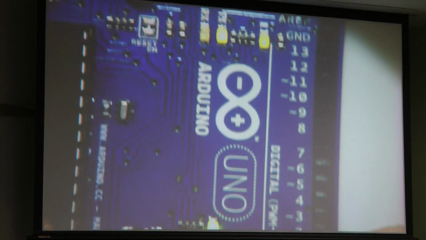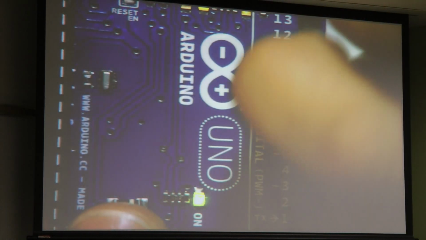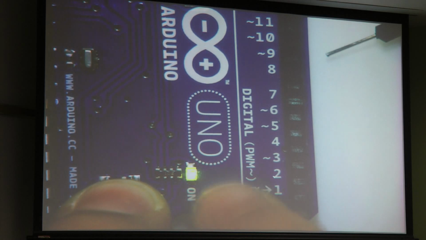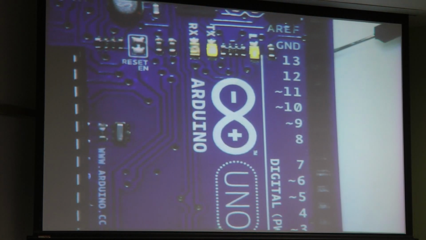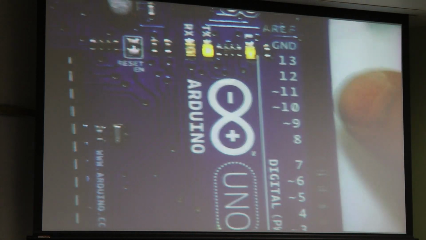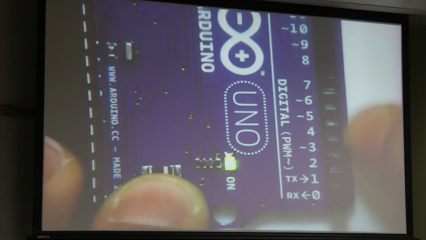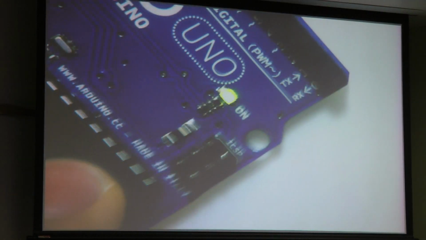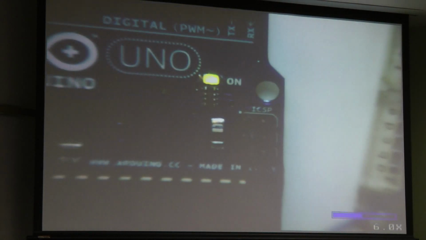So here it says digital, and then in parentheses PWM. What that means is that these pins with a tilde next to them can do PWM, because PWM in the Arduino is a hardware feature, so it can only be done on certain pins. In this case, 10, 11, 9, and 6, 5, and 3. All of the other pins, if you try it, I haven't tried it, but all that happens is it just doesn't do anything or something similar to that.